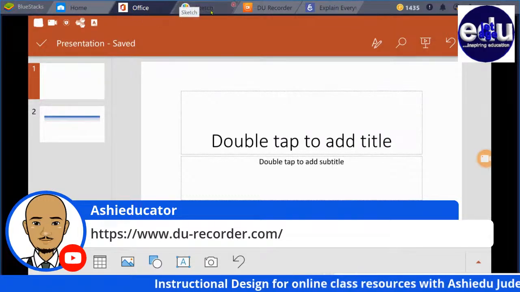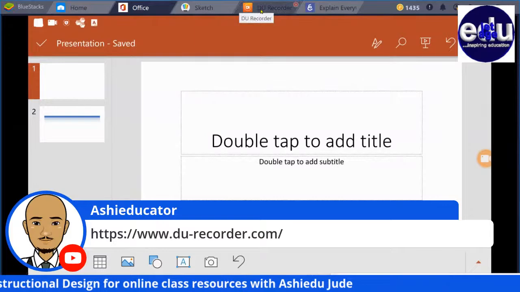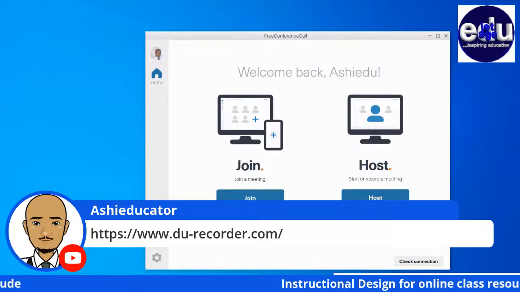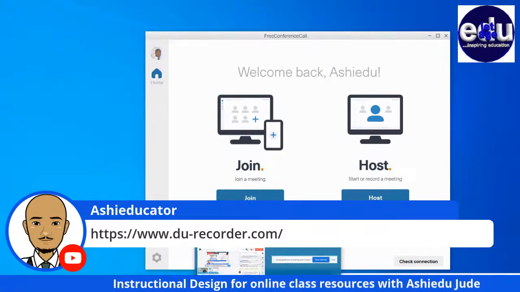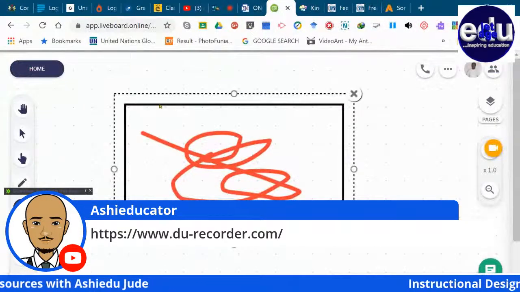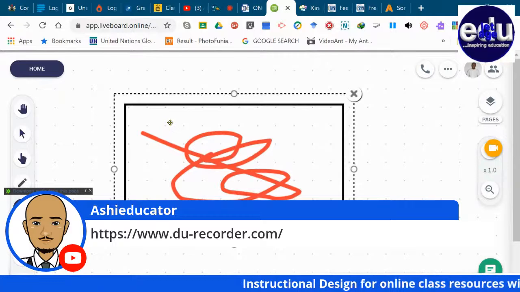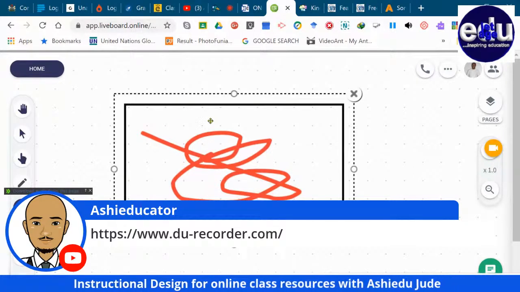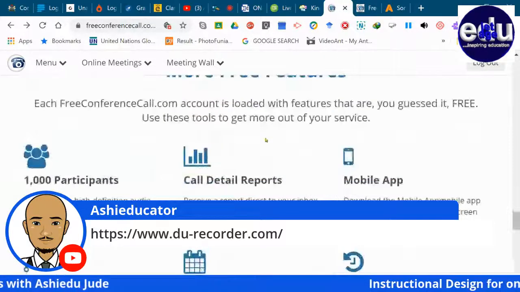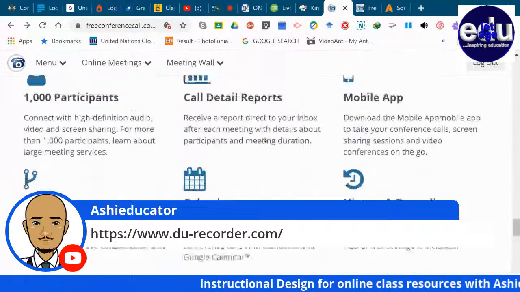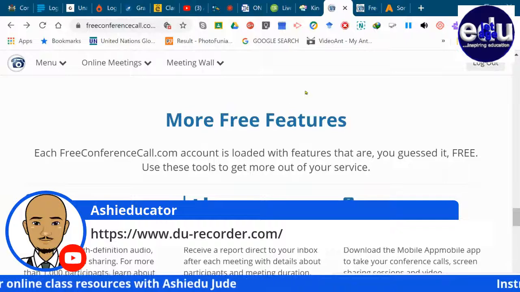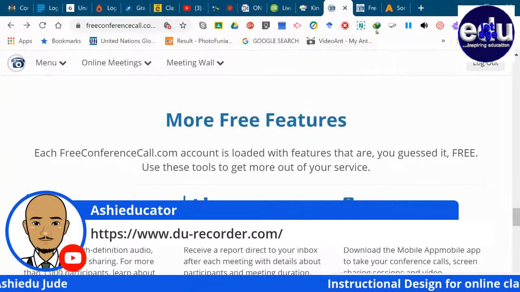Microsoft Office, Sketch app, Sony Sketch app, Do Recorder, and Live Board. Live Board and Free Conference Call. Free Conference Call is also free. This Live Board, for the browser part, has an Android app too. So these are what you go and download now. Free Conference Call, I've read through the features, and you can see it's very rich. It's the same thing as Zoom, but it allows much more full-featured functionality than Zoom.